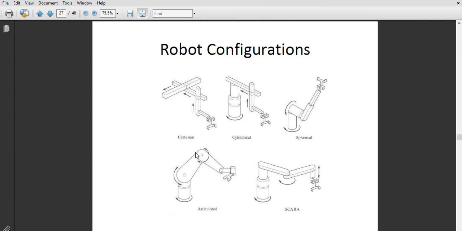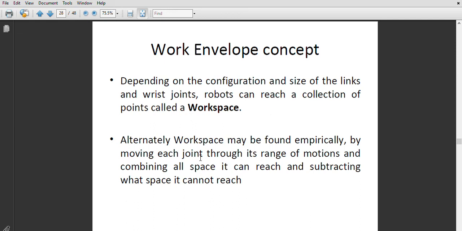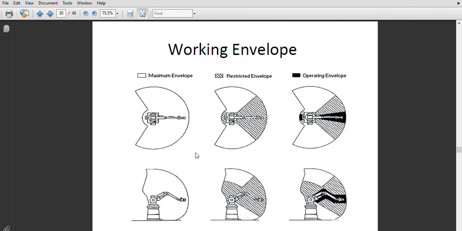These are the robot configurations: Cartesian, cylindrical, and spherical. Work envelope: depending on the configuration and size of the links and joints, you can define the workspace. Alternatively, empirically find it by moving each joint through its range of motion and combining all the space it can reach, and subtracting the space it cannot reach. The work envelope is the space in which your robot is going to work.